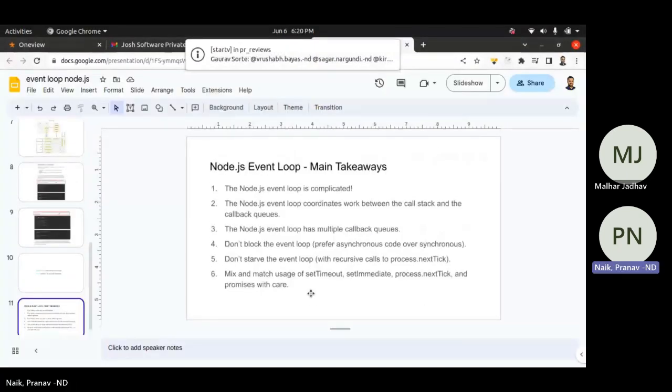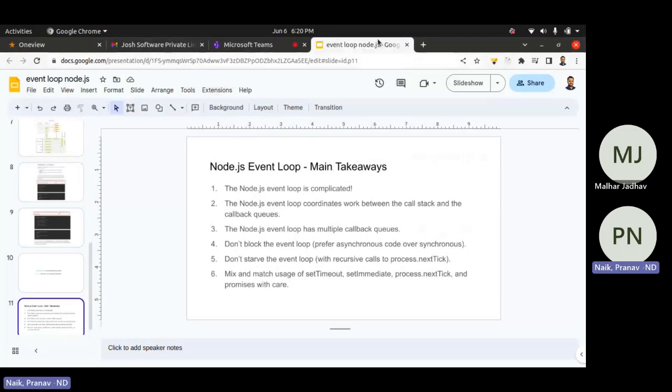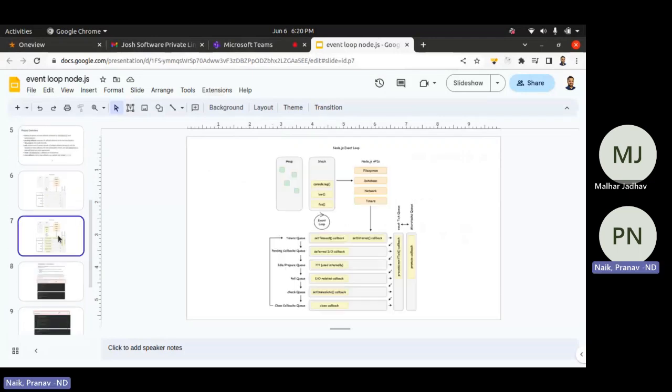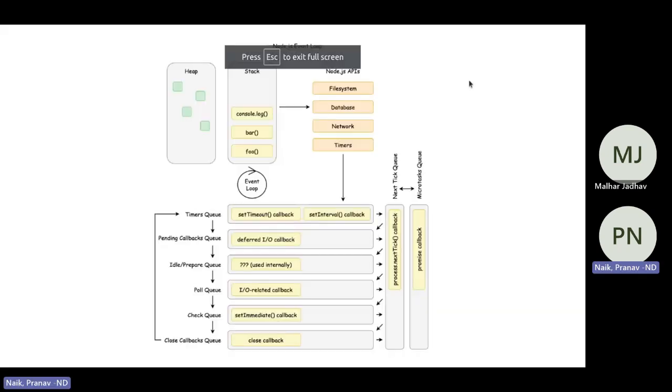Any questions for this session? Process.nextTick will execute before every promise, and it gives higher precedence. So for database initializing, we will use process.nextTick? No. For the database, basically priority queues are there to do some priority tasks.